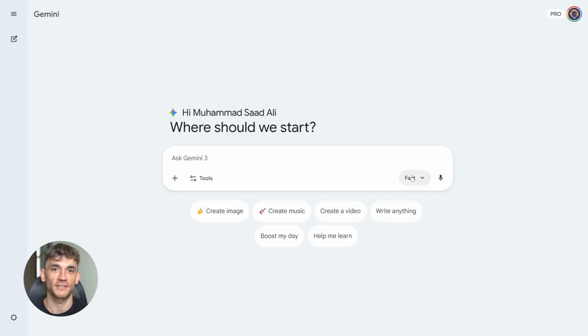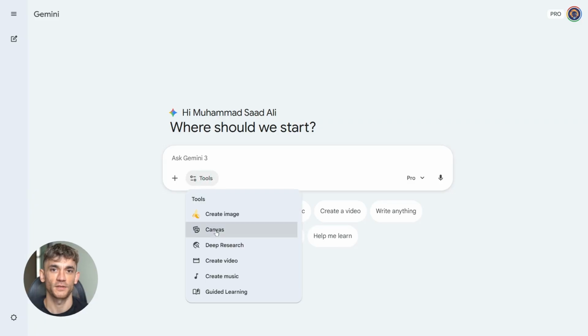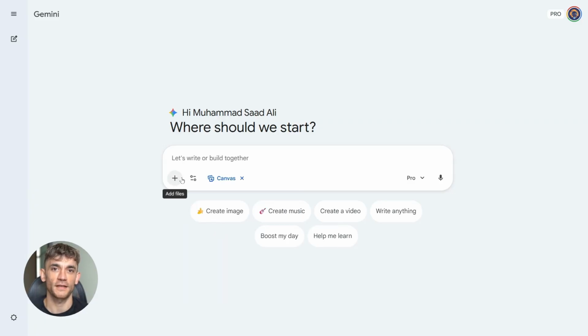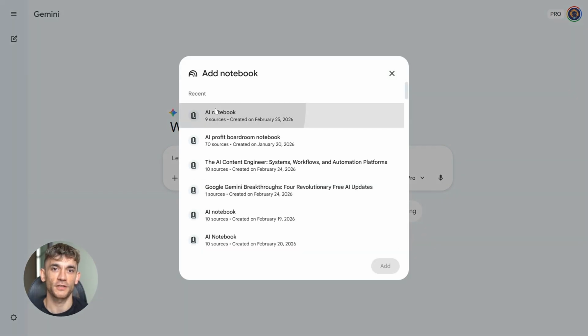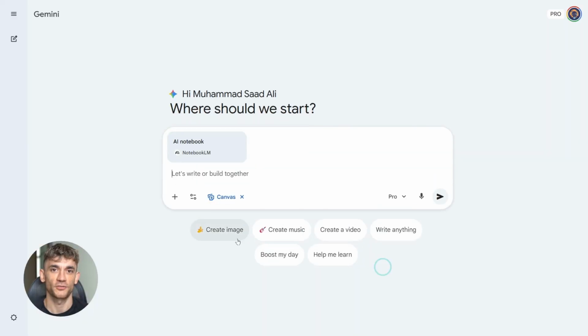Here's where things get insane. Step 4, you open Google Gemini, you select the latest model, you upload your Notebook LM notebook, and you turn Canvas on. That's it. 3 clicks, and you've just connected your entire research base to one of the most powerful AI builders on the planet. Most people don't even know you can do this, but it works, and it works really well.